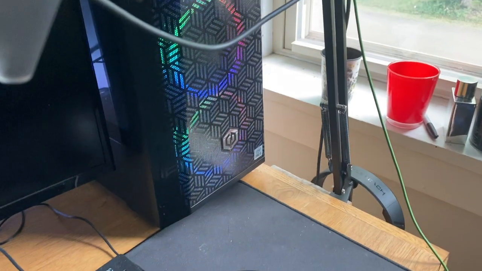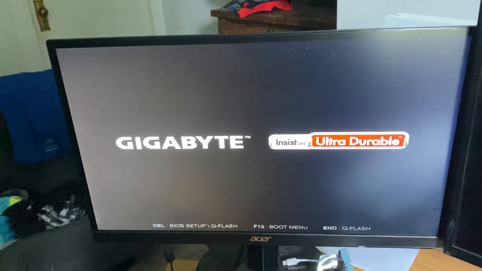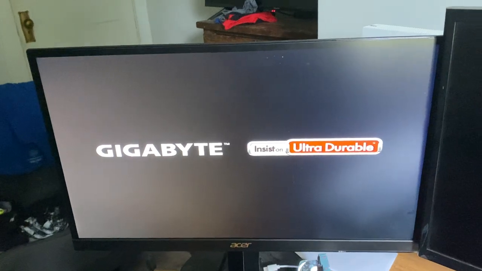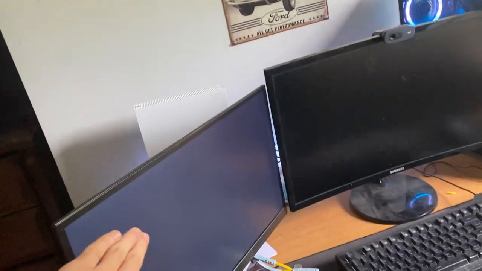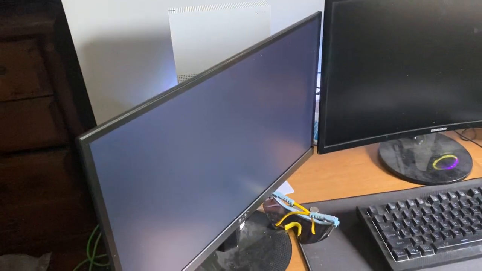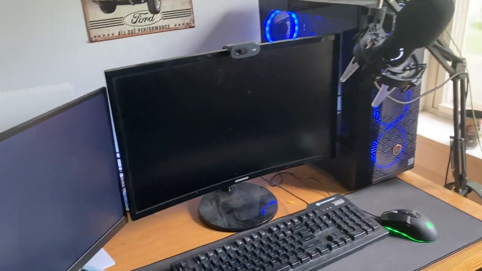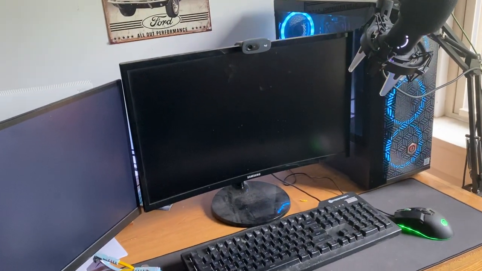Let's power it on. So far, so good. All right. One screen's turning on. Can we get the other screen? Because this is the boot screen and that is my main screen. What are we gonna get? Fans aren't ramping up, that's good.